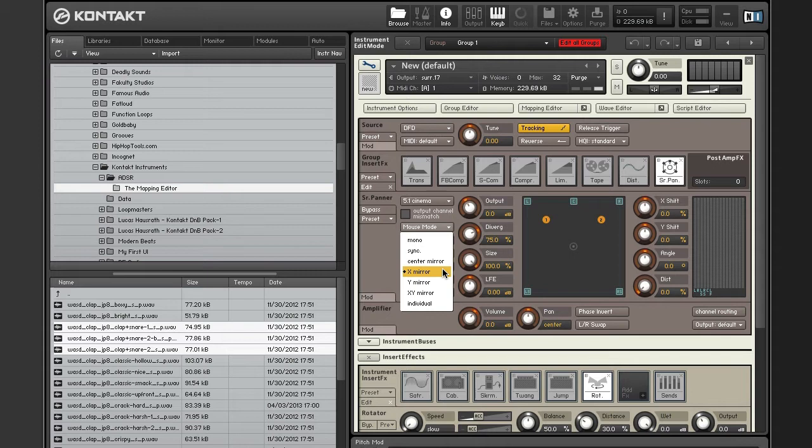X mirror. Sound source positions will be mirrored along the x-axis. Y mirror. Sound source positions will be mirrored along the y-axis. XY mirror. Sound source positions will be mirrored along the x and y axis. And individual. Each source will be positioned individually with the mouse.